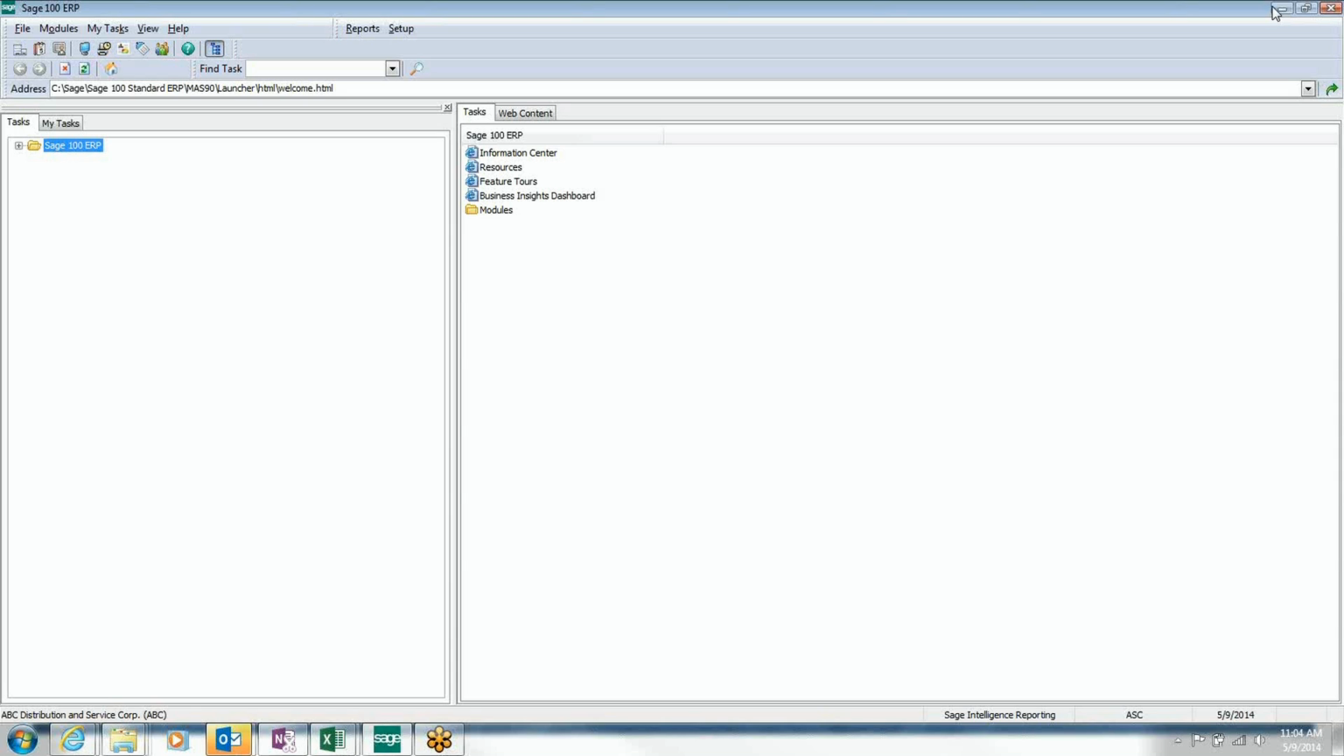And today we'd like to look at some of the new features that are available in the Sage 100 2014 edition of ERP that was released in the first quarter of 2014.